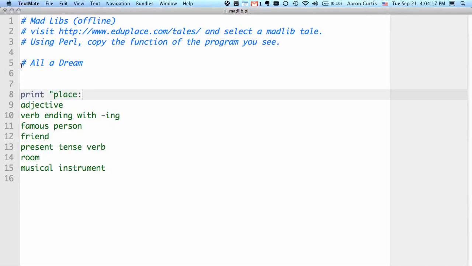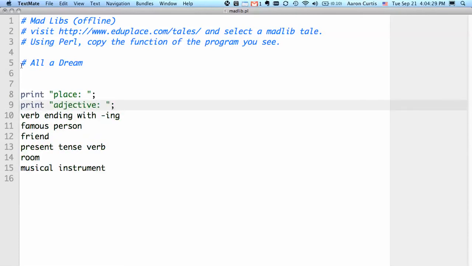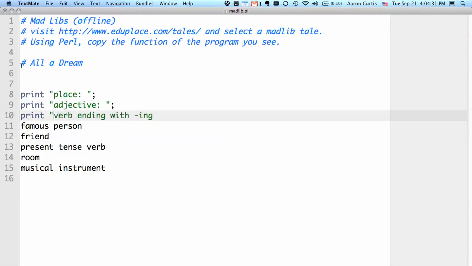print statement. And make sure we end our print statements with semicolons. And keep them in quotes. Okay, print.